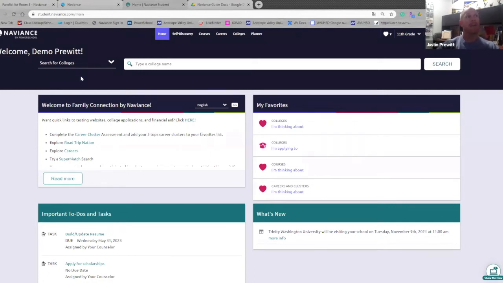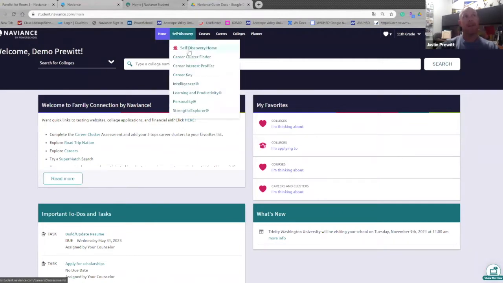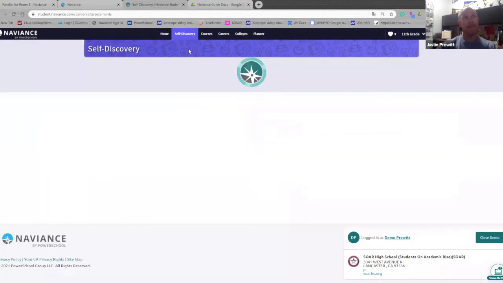So once you're in, it's really simple navigation. And being that your generation has grown up on the internet, you know how to navigate websites. It's just like anything else. At the top are the different options, and we're going to go over the first one, which is self-discovery. I'll click on that. From here, I'll click the self-discovery home.